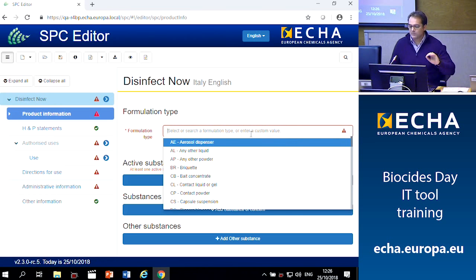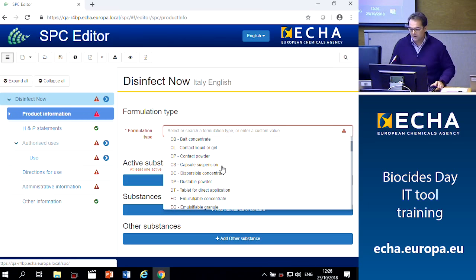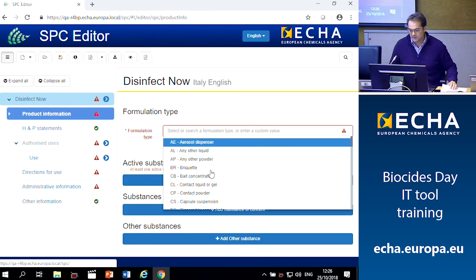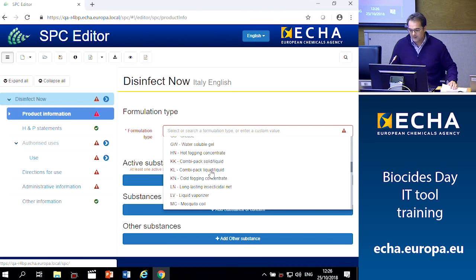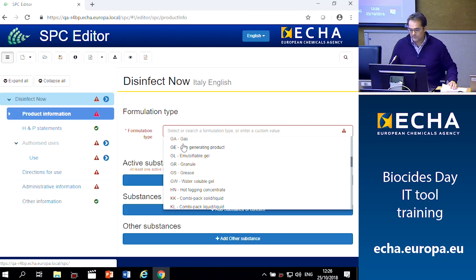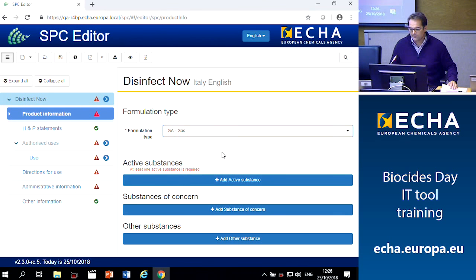Sorry, we are talking about formulation type. In this case, we are going to a formulation type which is a gas, and you have to look for GA as an acronym. Okay. Now we have to start inserting the composition of our product.